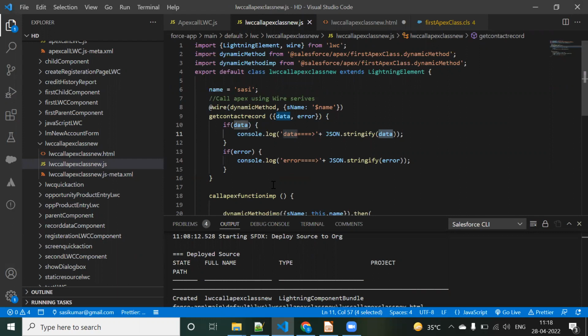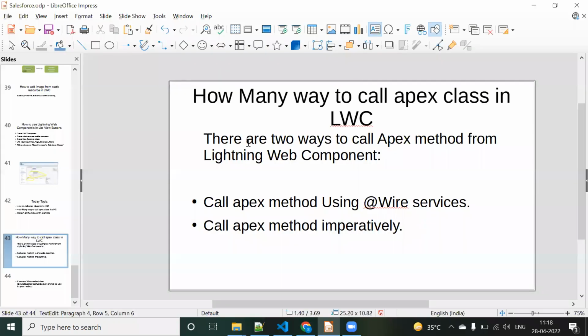Okay, so in this video we have seen the concept of how many ways to call an Apex class in LWC. There are two types: call Apex method using the at wire service, and call Apex class using imperative. So there are only two ways to call an Apex class in LWC. This is one of the decorators, so using the decorator we can call. If you use this one, we no need to call that particular method to work. But if you use imperative, then we need to call that particular method to work. This is the difference between these two.